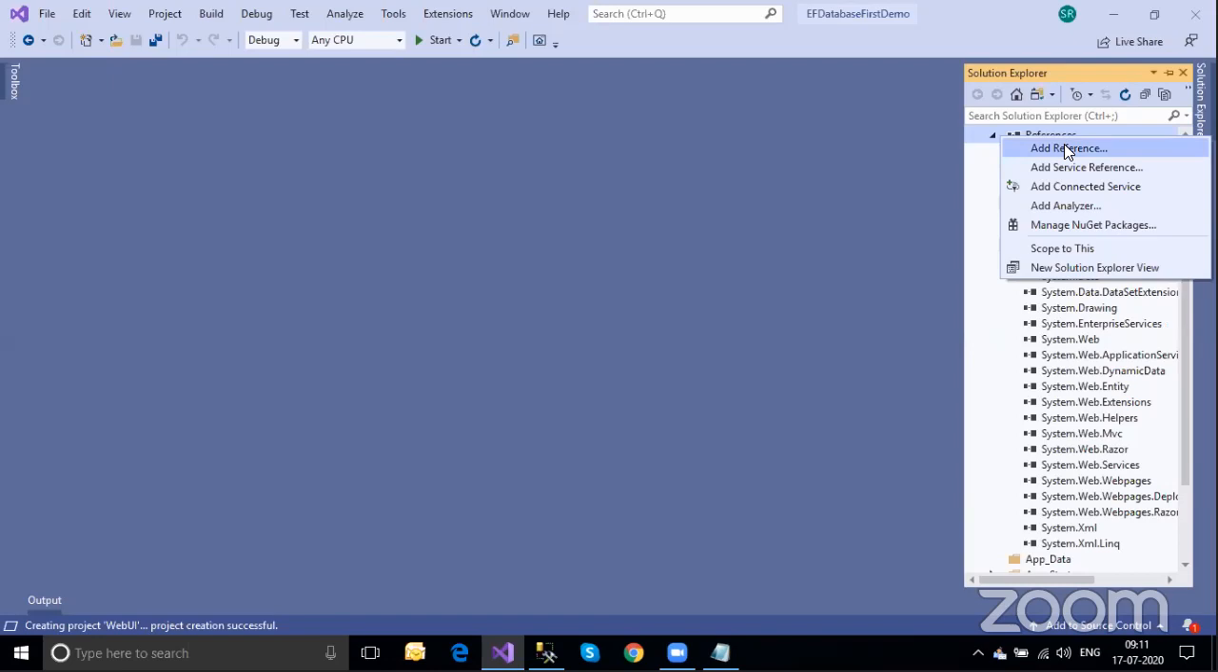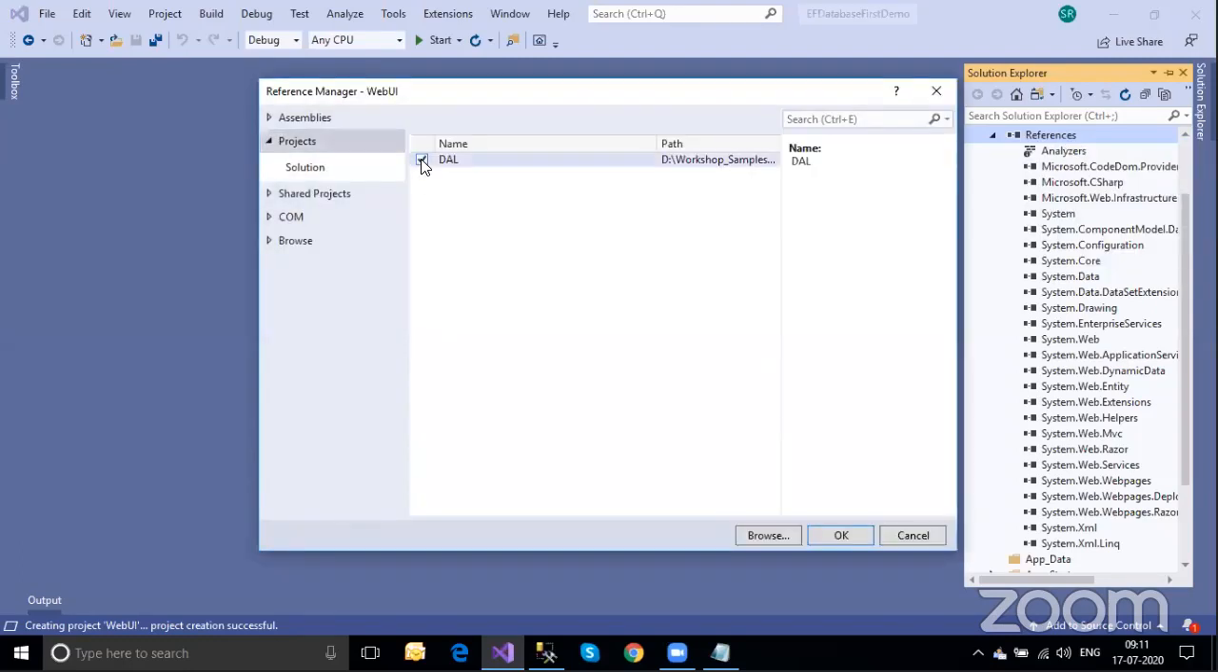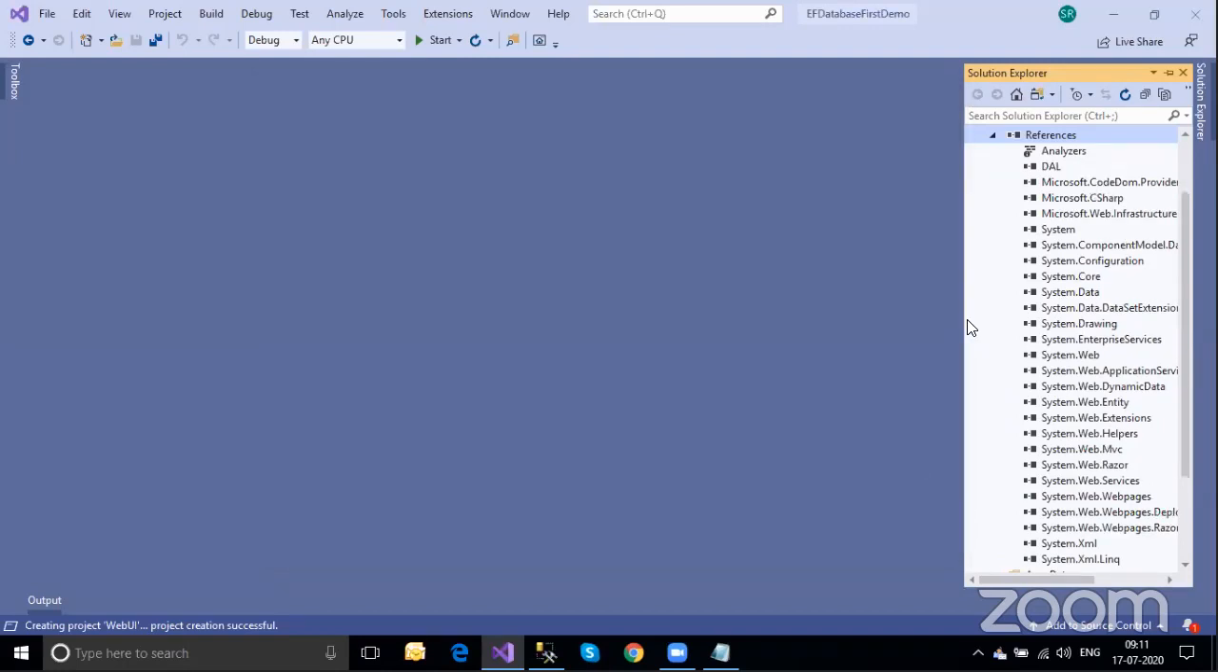These things are very important, or else you may not be able to get the data. So these settings are very important. I'm going to add the reference of the DAL layer and then just click OK, so that it is added. That is the first one.